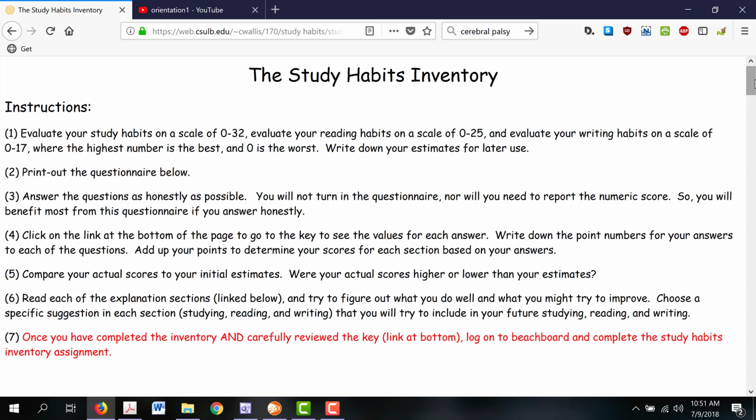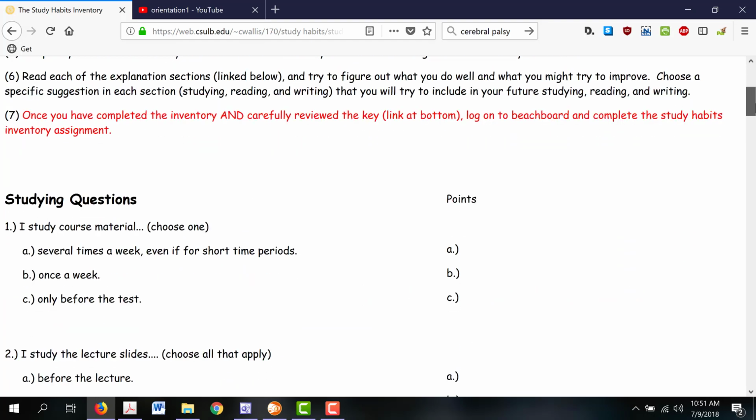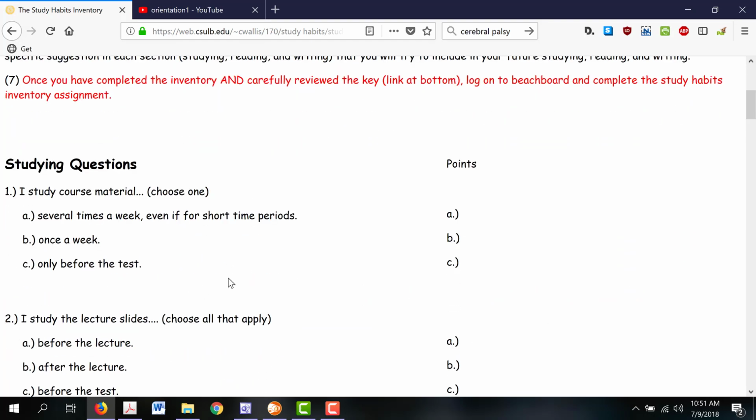You don't have to turn in the study habits inventory. You don't have to report how you answered any of the individual questions. So you should definitely just answer those questions for your own benefit as honestly as you possibly can. Now, once you answer these questions, and the questions look sort of like this, you can click on the key and see how I assign points to various answers.